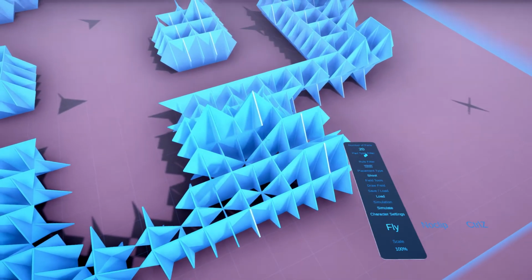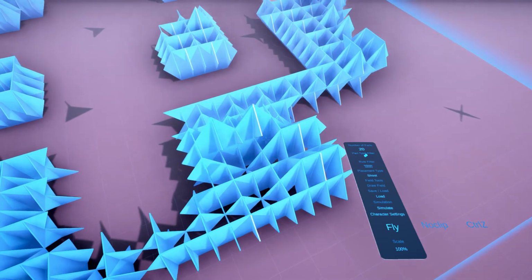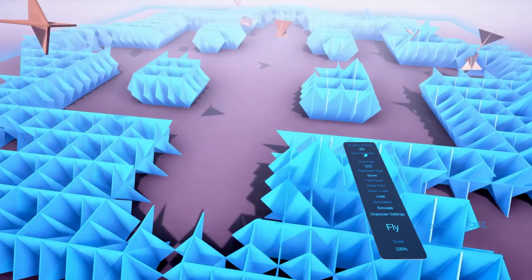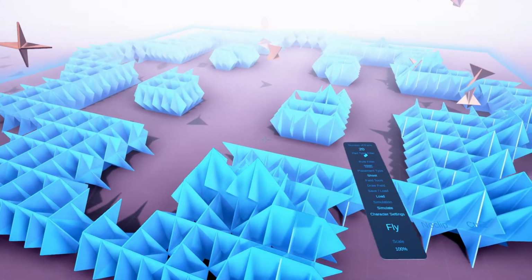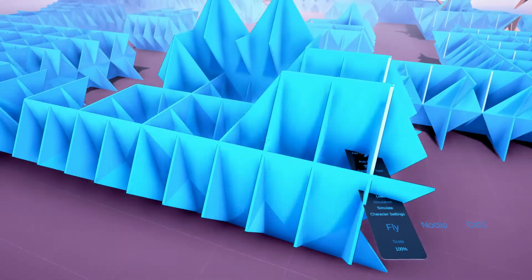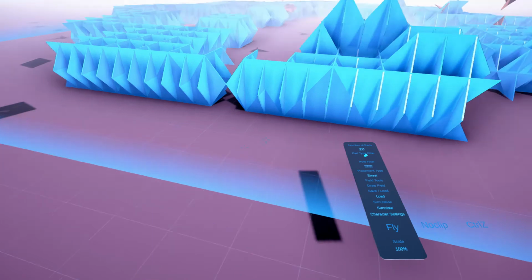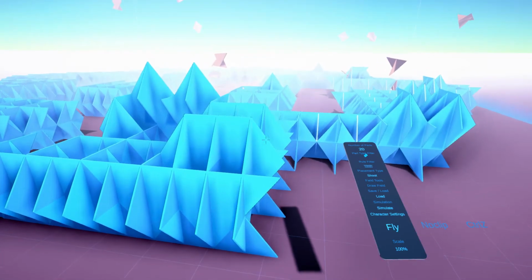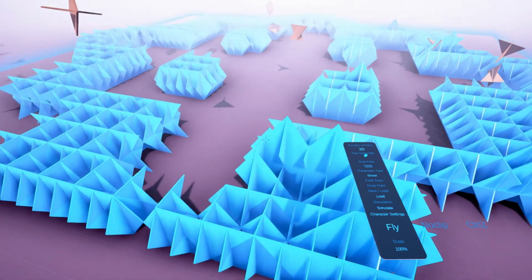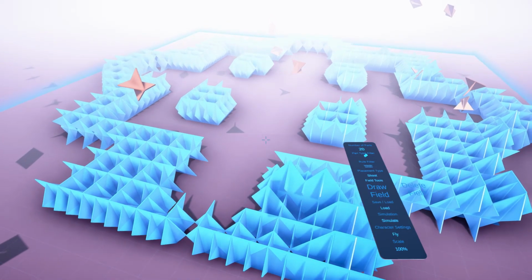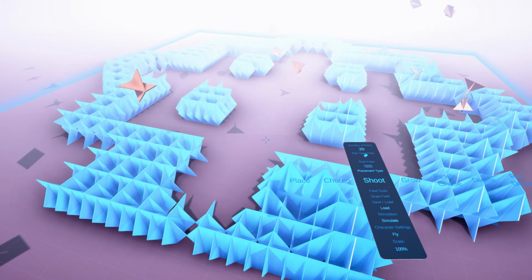I can fly up by hitting space. I can fly down by hitting control and then WASD again. I can also turn off fly by clicking it again. Then space becomes jumping, control becomes crouching. But now I really want to use it. And now let's go first through these placement type tools, since they are the most important.